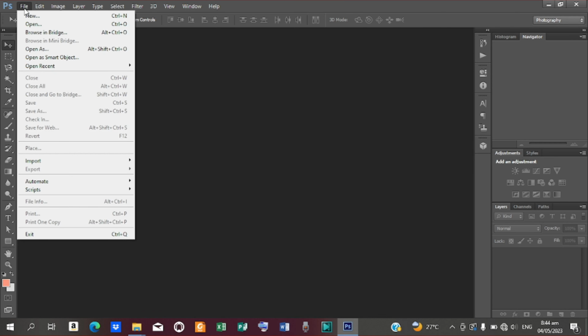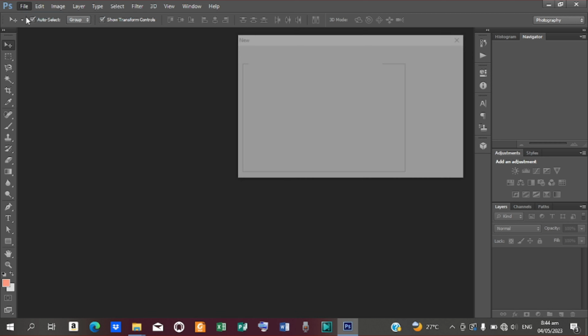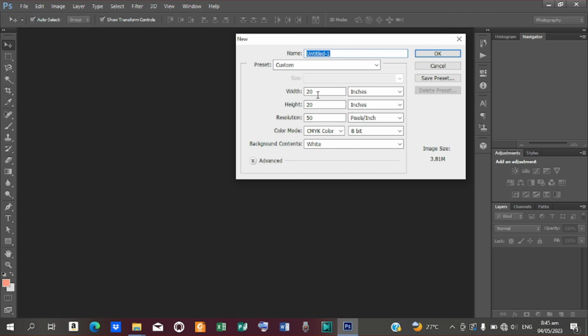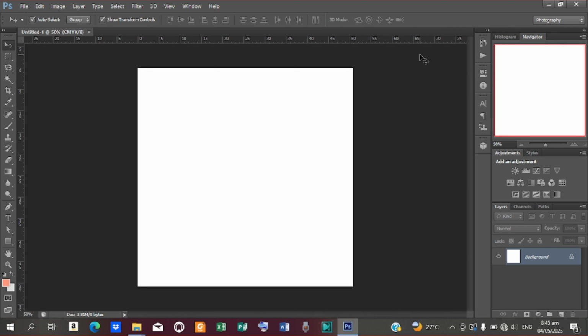So we go to File and select New, and then input your width dimension, which should be 20 inches, your height 20 inches, and your resolution leave that at 50 pixels per inch, and your color mode leave that at CMYK color, and then from there hit OK. Well, that is it over there.